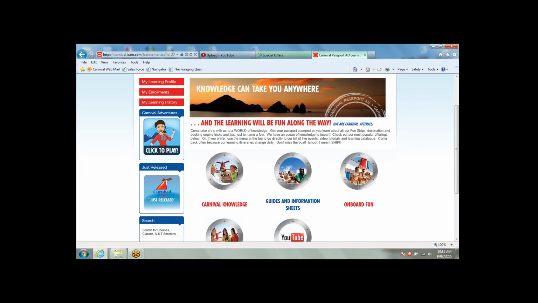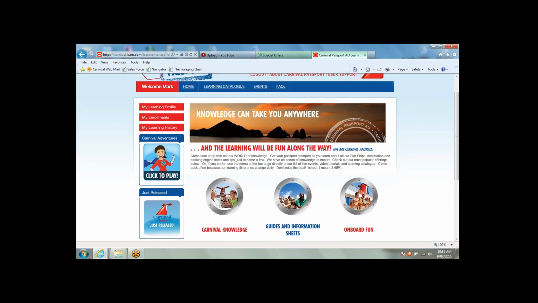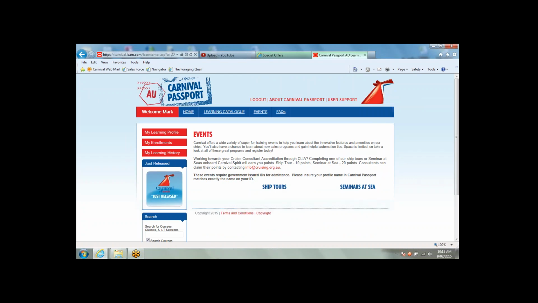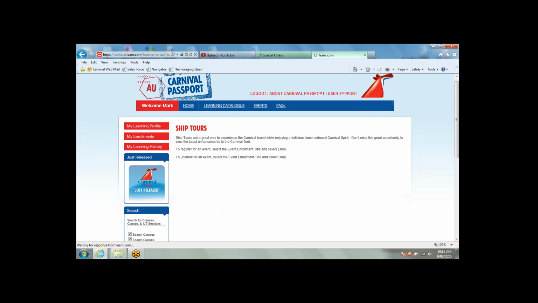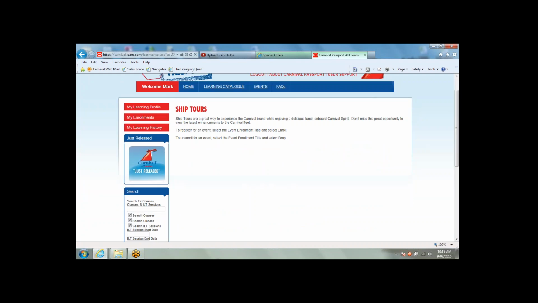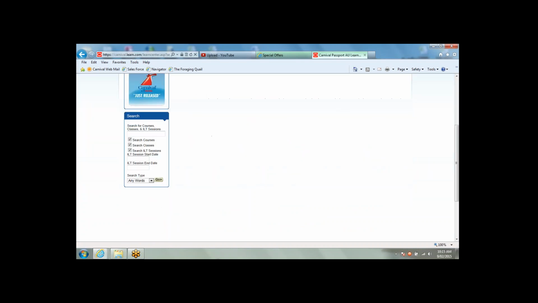So the first things we have across the top are who you are, of course, and then your home, our learning catalog as well, which is our Carnival Knowledge Center. We also have events. So the events page, if you are going to be down in Sydney or any of our Melbourne itineraries, Brisbane later in the year, where the ship comes in, we do have ship tours loaded. So you can click on there, and particular ship tours will load up.